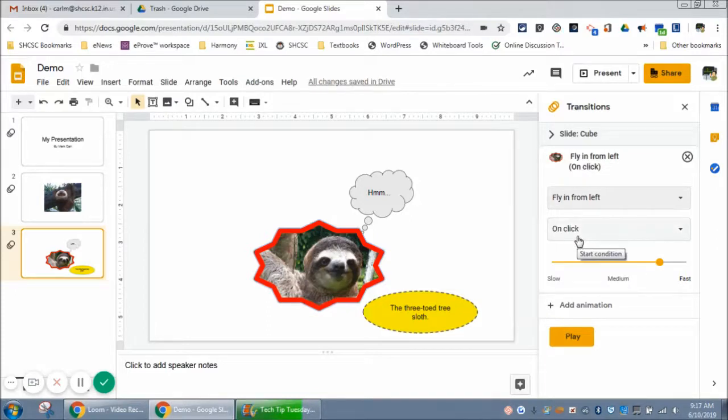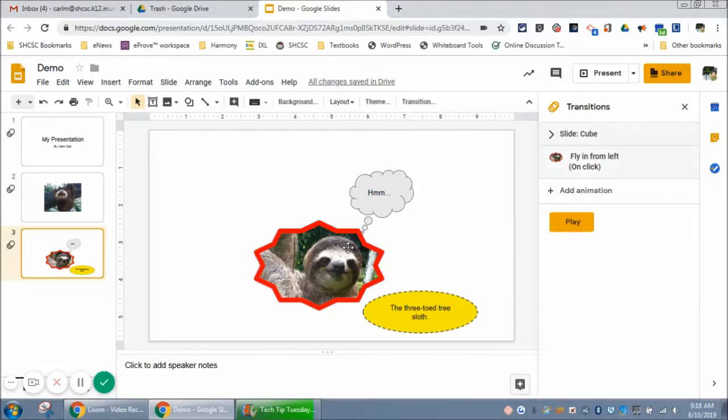I have to tell the computer what I want it to do it on. Now you can have it do it on a click. In other words, when you click during your presentation, that animation will occur, or you can have it occur after the previous or with the previous. For example, if I have after previous, this object is going to fly in from the left after the slide has transitioned. You'll see the order as we go. I'm going to leave this on a click for right now, and I'm going to leave it at this particular speed. And I'm going to come back over here to my slide, I've just clicked into the white space, and I'm going to add a new animation.